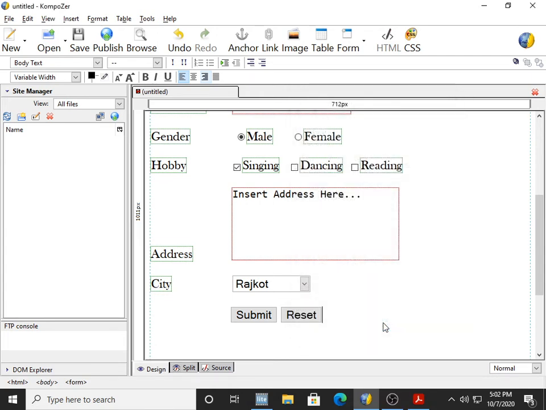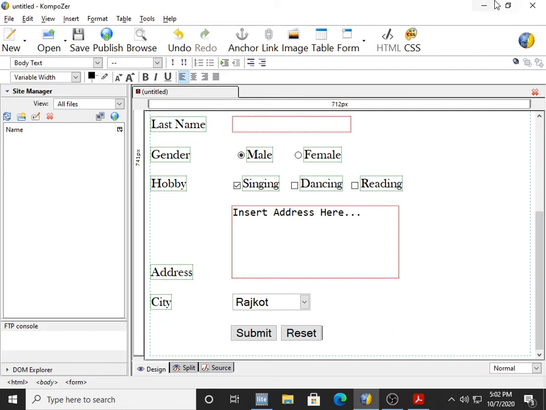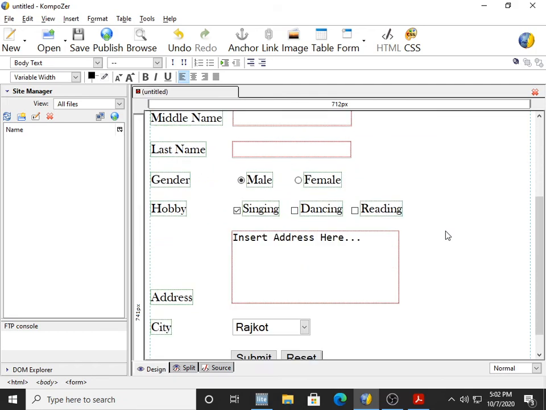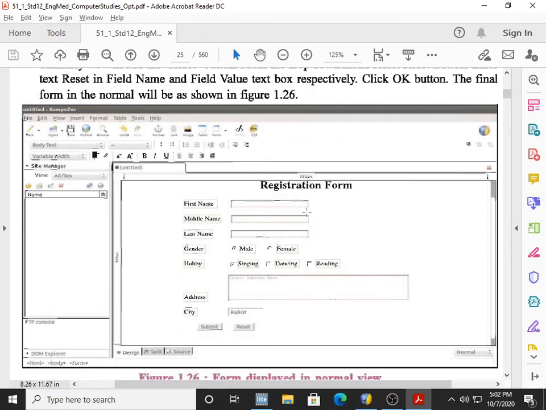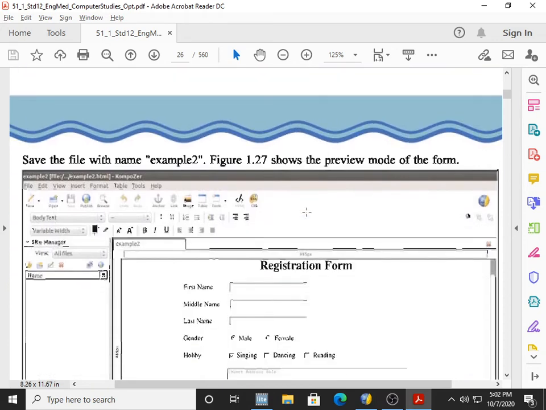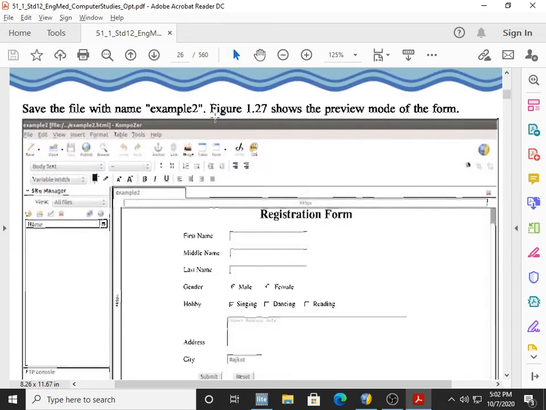So here your form related creativity is over, and it will show how it looks like in a normal view. Next instruction on page number 20: save the file with the name example2, okay, and then click on preview mode.